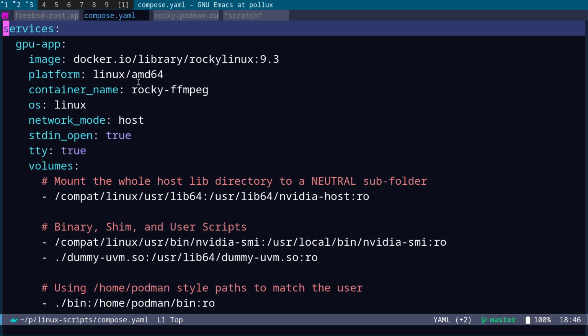We're setting the platform to Linux AMD64. We're setting the OS to Linux. So we're saying you're Linux, right? Remember that. You're not FreeBSD, you're Linux.